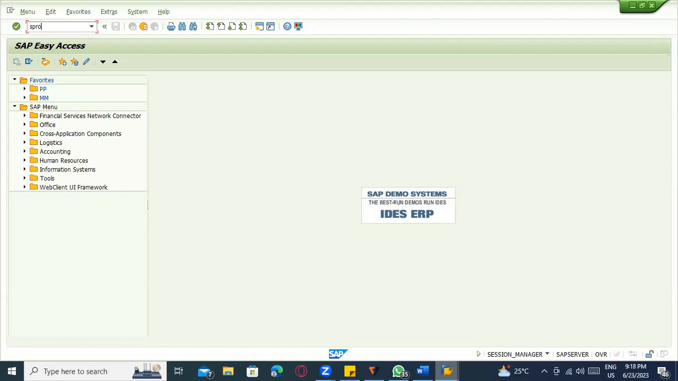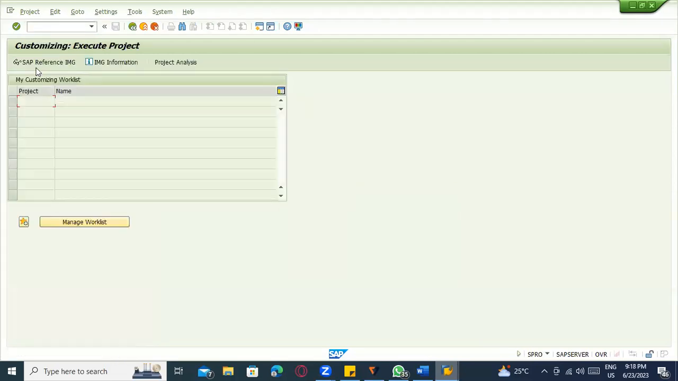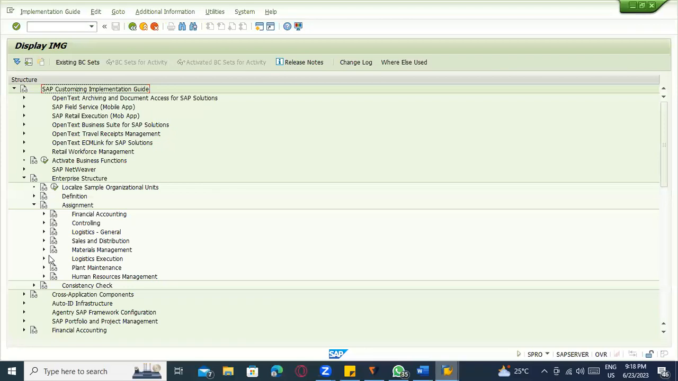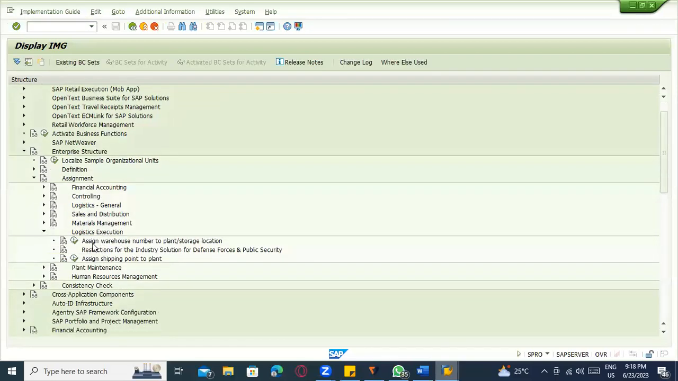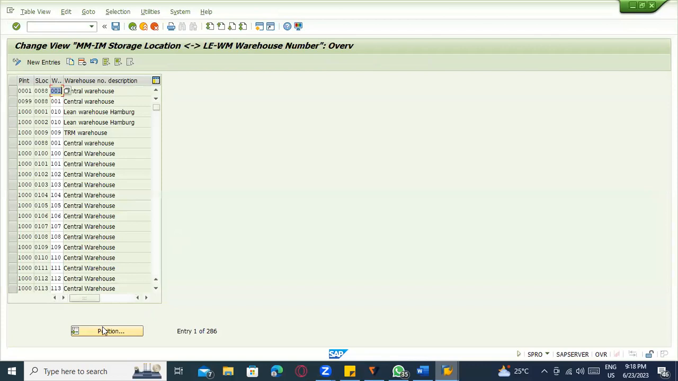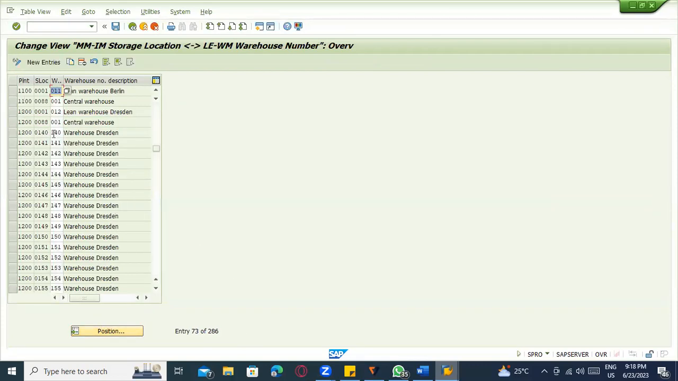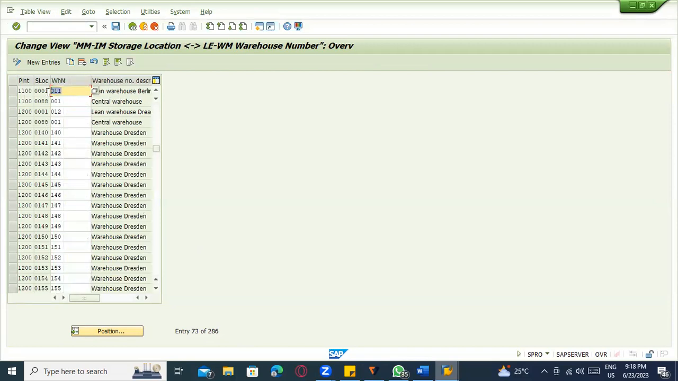So how do you know whether a store location is a warehouse management store location or a normal store location? You can go to Enterprise Structure, and in the assignment under Logistics Execution, you can see where the warehouse number, plant and store location are assigned. My plant is 1100, so let's go to 1100. It is assigned to store location 0001 and warehouse number 011. So wherever it is assigned, those are the warehouse management store locations.